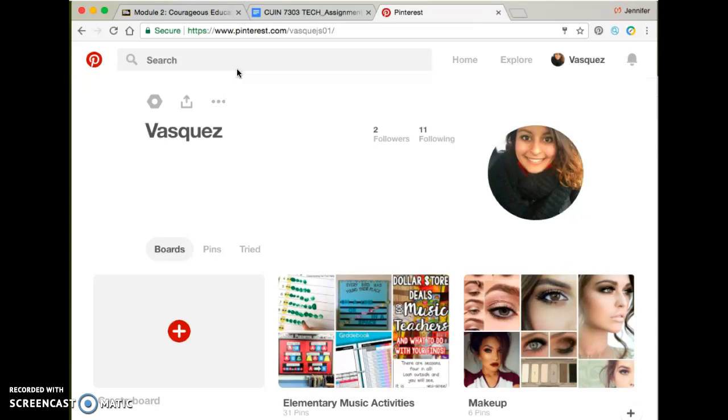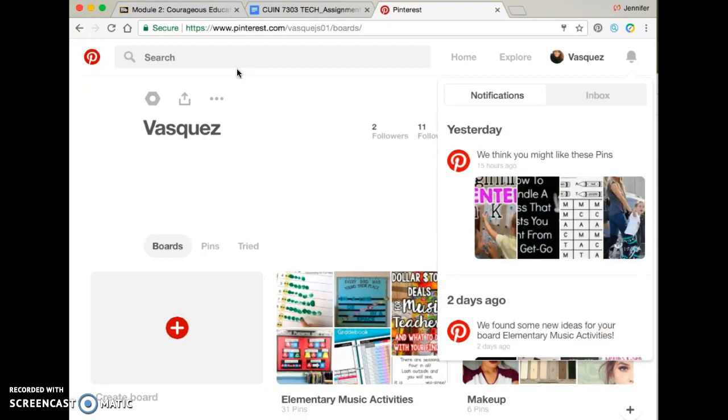If you click on the little bell on the top right corner, it's going to bring up a notification page and an inbox. As you can see, you can look at the notifications and it gives you some recommendations of some pins you will like, and it will also let you know if anyone followed you or liked your pins or repinned your stuff. And it also has an inbox where you can message others or people can directly message you. This is great for collaboration when you're using it in your classroom for students to repin each other's pins or to message each other on Pinterest.